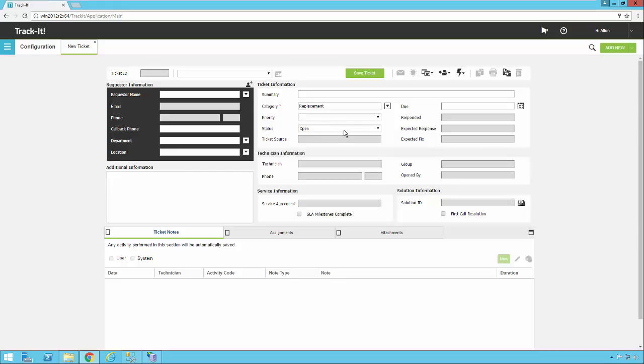And so that is an overview of creating and using categories in Trackit.